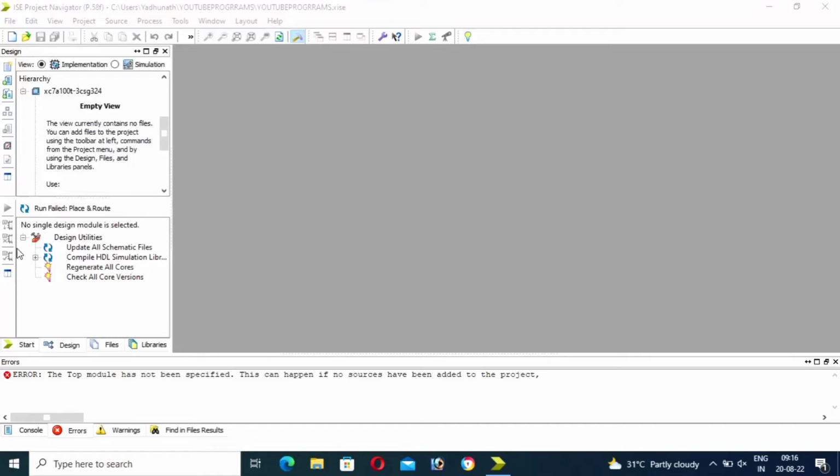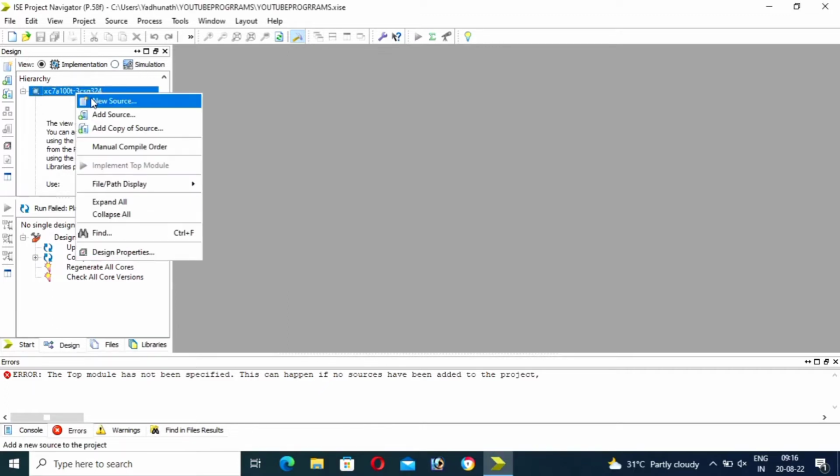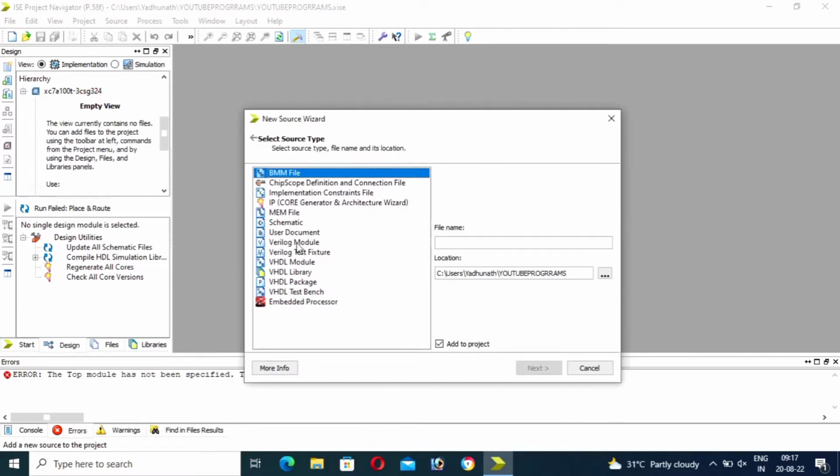So we are performing the half adder. First you have to select the new source, and select Verilog module for the module program. I can give the name as half adder. So that's why we are using the half adder program. Half adder here is the module name.